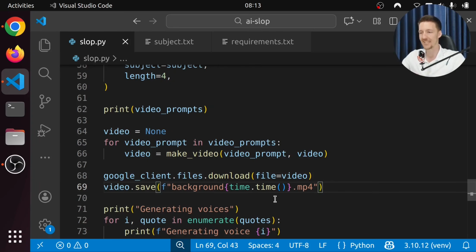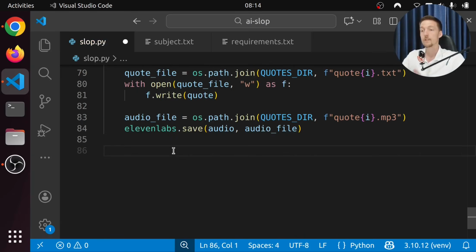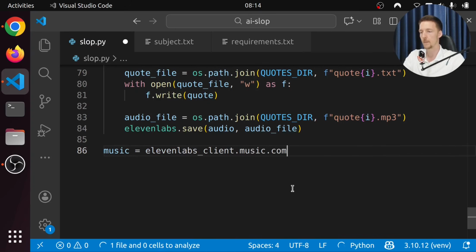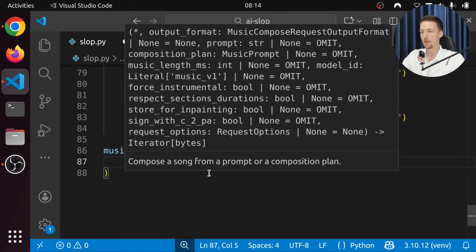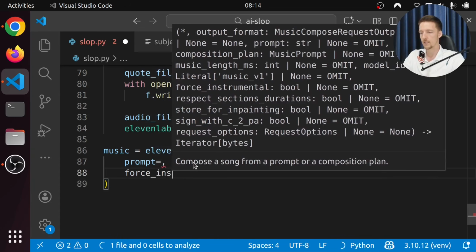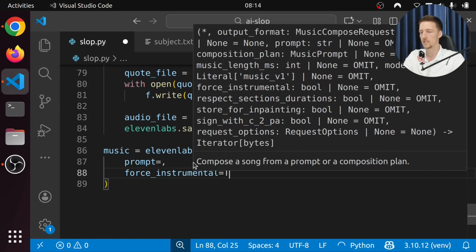The last content that we need is background music. And we can do that with ElevenLabs. So let's say down here, music equals ElevenLabs client music compose. And what does this take in? It takes in the prompt, and we can do force instrumental because we want instrumental music. So let's say prompt is something. We should generate this prompt also with AI. And force instrumental is true.